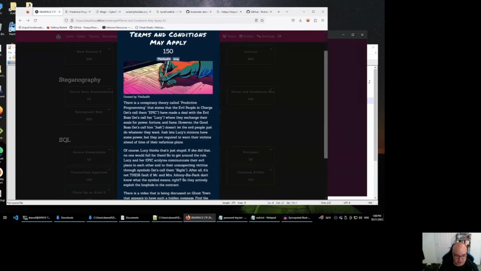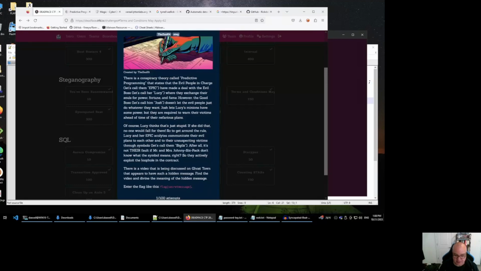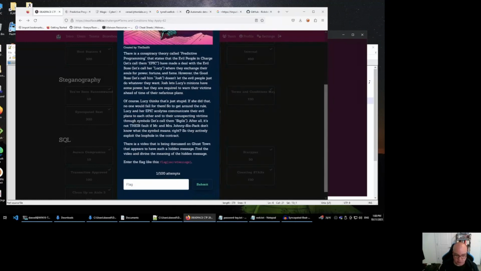So terms and conditions may apply is talking about this concept called predictive programming, where bad guys sell their souls in exchange for power, but they have to warn everybody what's coming. And so they do that in the form of these sigils or secret symbols, right? And there's a video discussed on Ghost Town that appears to have such a hidden message.